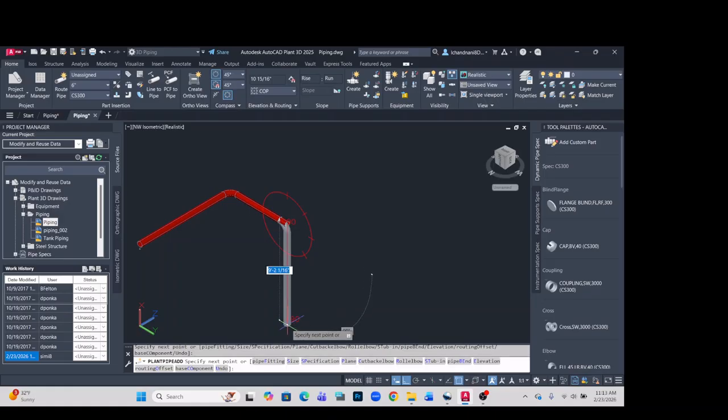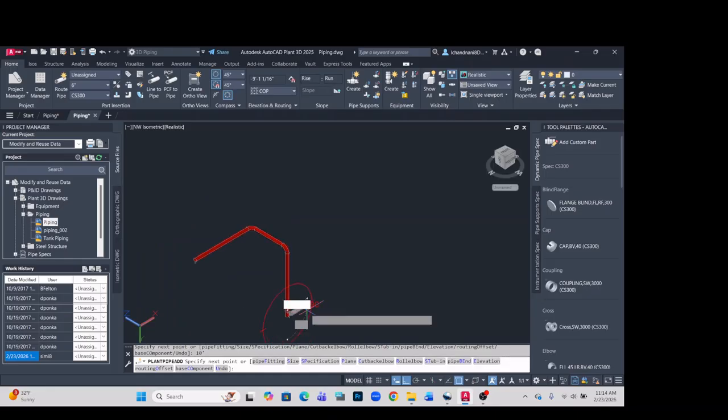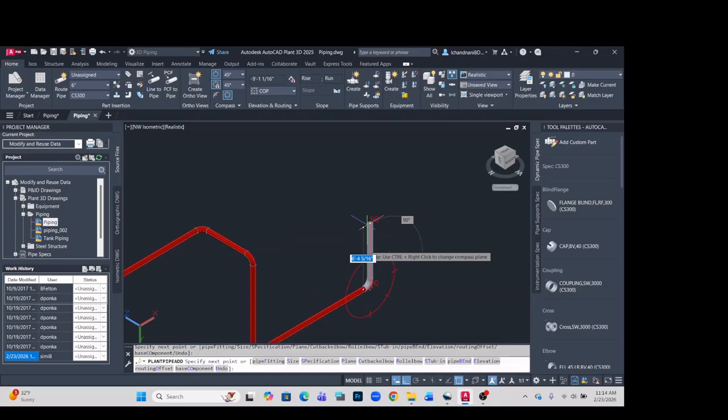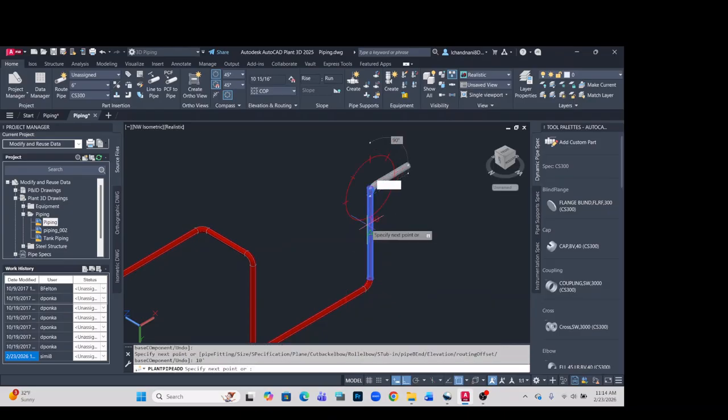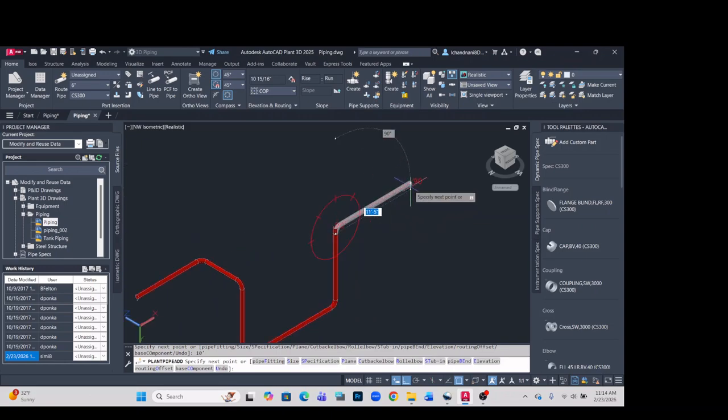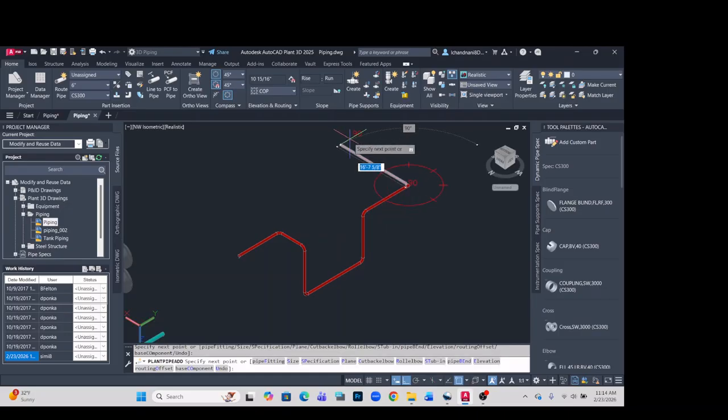So let's say I wanted to go 10 feet here, I would press 10 feet, enter, and let's say I needed to change direction once again, I would press Control and right click, and then let's say we want it to go again 10 feet up in this direction, so I would do 10 feet, press enter, and then I could start going back in the same direction. Again, Control and right click.